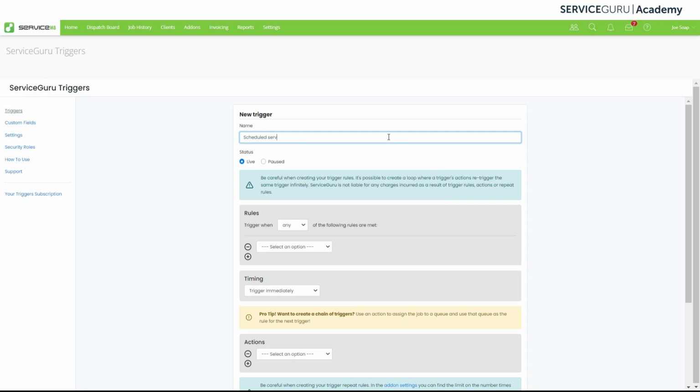Scheduled service. After this, we get to choose a status. Now, trigger status by default is live, which means that the trigger will run whenever it meets its trigger rules or criteria. Should you wish to stop a trigger from running, you can simply click it to be paused. For now, we're going to leave this as live.